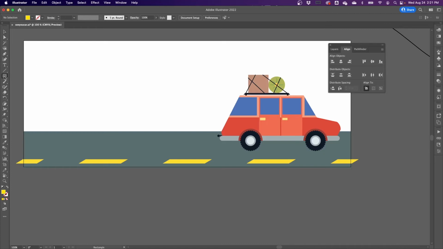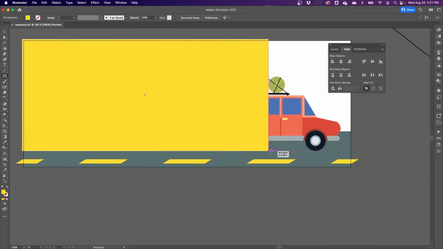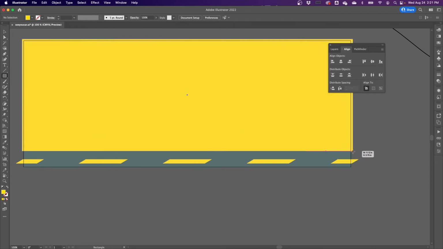Next, I'm going to grab a rectangle here and we're going to work on our sky. So I'm just going to make a really big rectangle. It's not a big deal if it goes outside of our canvas, because when we go to export this as a PNG or even a PDF, it will only save what we have on the artboard. So obviously we don't want our sky to be this bright yellow color.